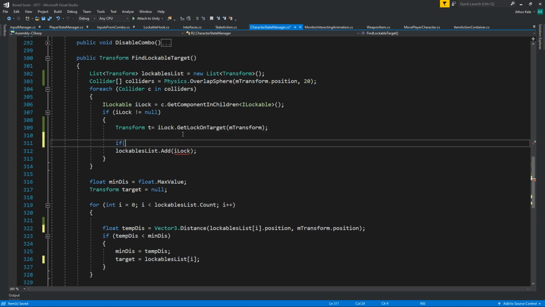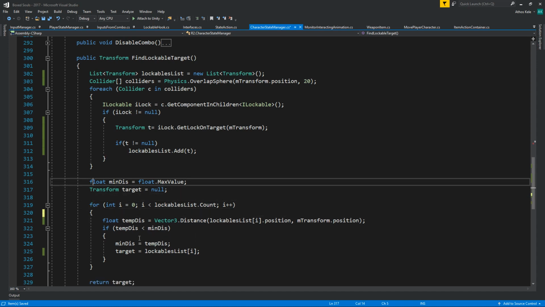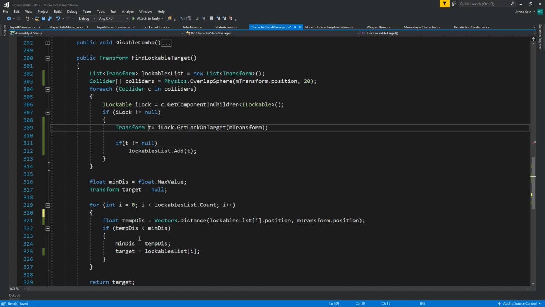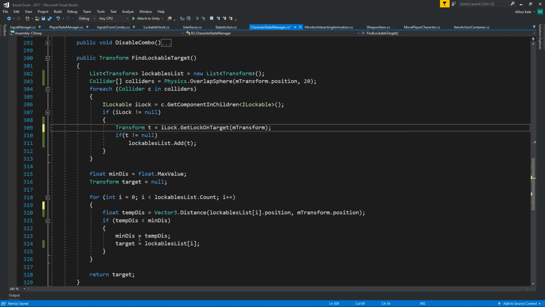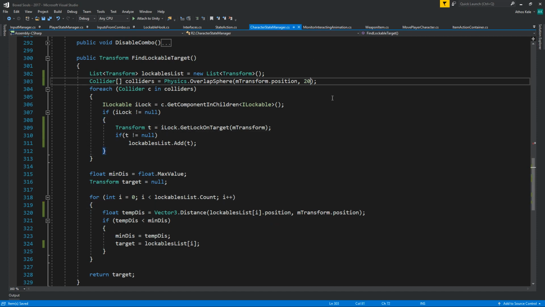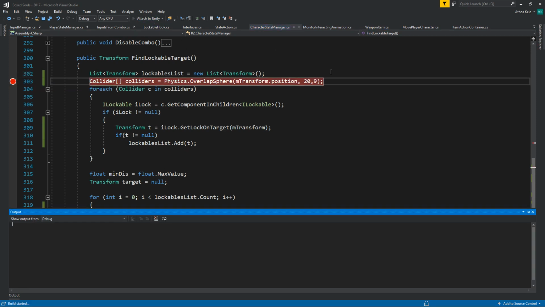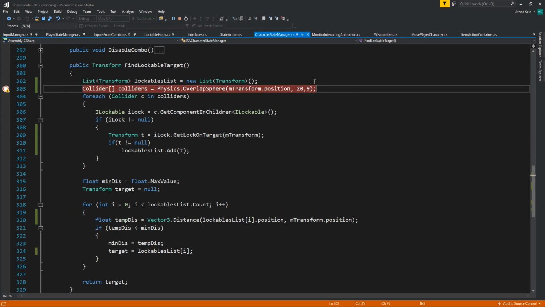And if t is not null, just add it there. Okay, so this basically will only give you transforms instead of the iLockables, and it should be fine. It should filter out now the cases that are our own self. So I'm going to put a breakpoint here, and I'm going to check what values we're going to get now for this.